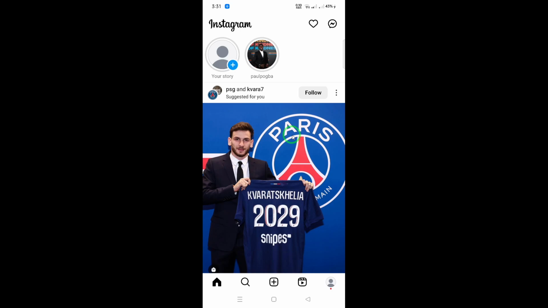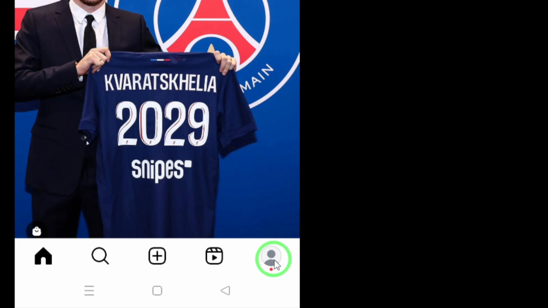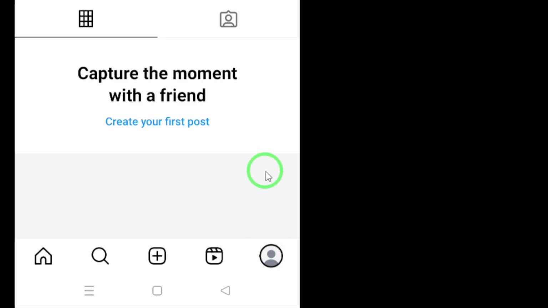Next, look for the profile icon located at the bottom right corner of the screen. This icon typically resembles a small person or a silhouette. Tapping on this will take you directly to your profile page.